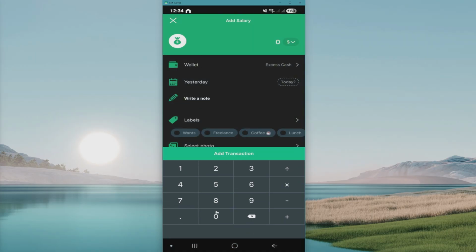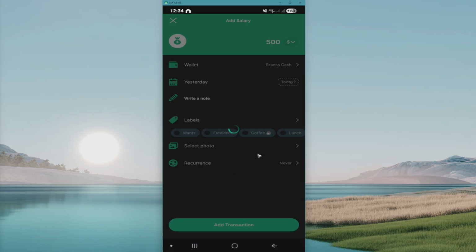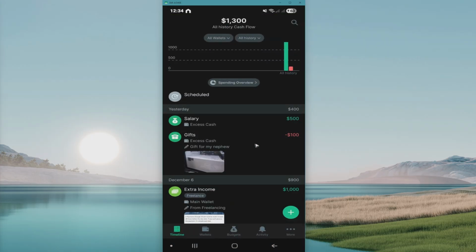Just for example, we have it here under salary. And once done, add the transaction, add the details notes if you want to as well. And once done, you should be good to go. And there you have it.